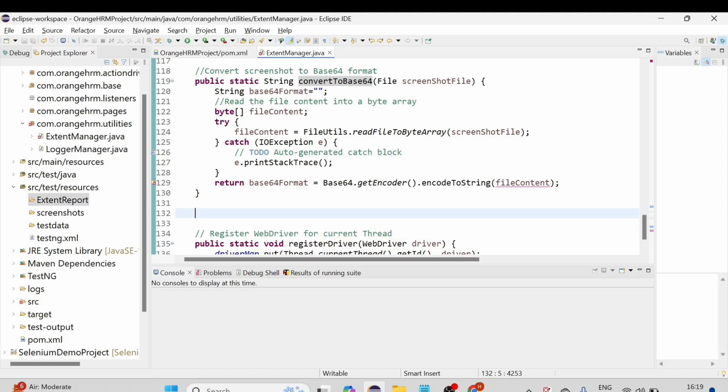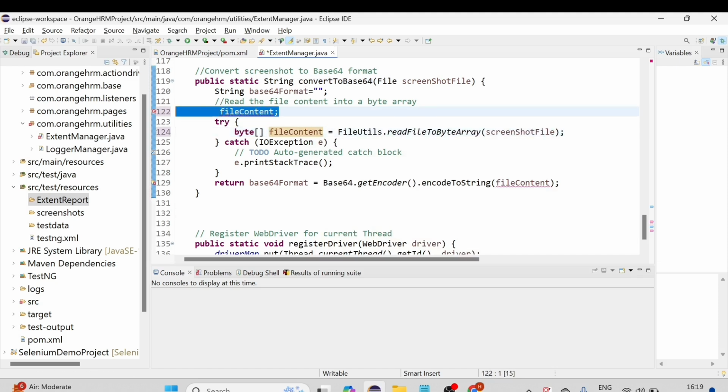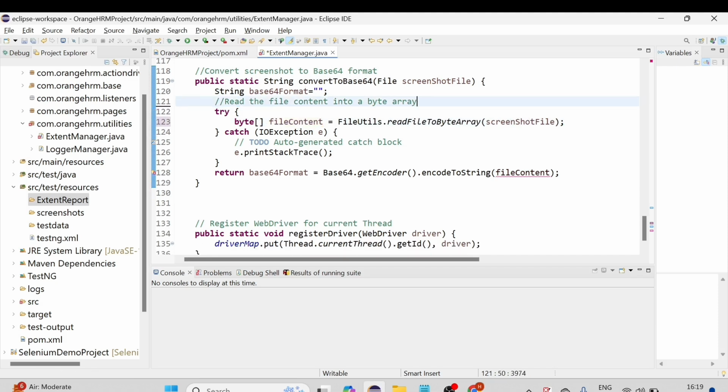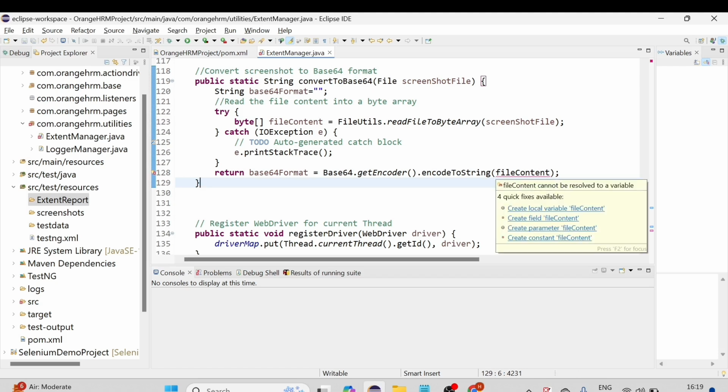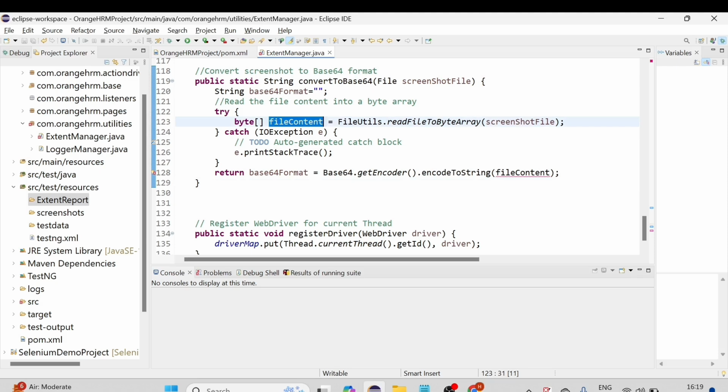So something is wrong here. We have to add this into try catch, right? I think this should be fine now, but still it is giving file content. This is the same file, right? What is the problem, guys?